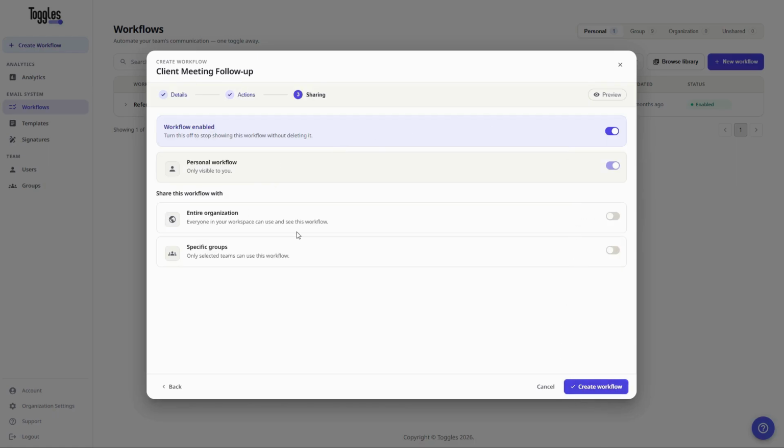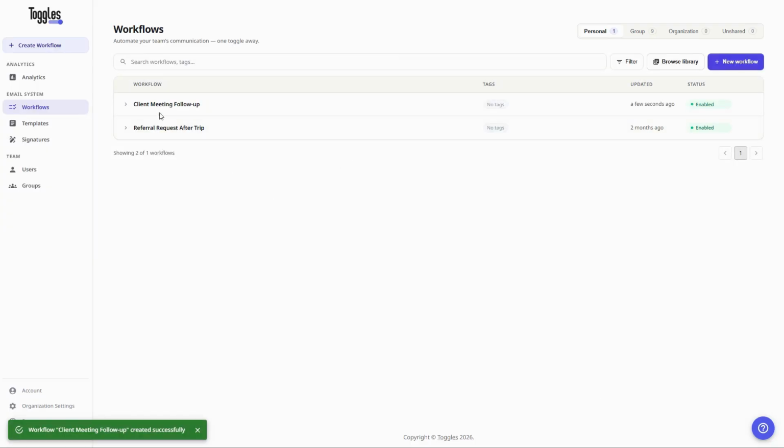And here on the last step, we have sharing. Right now the workflow is being created as a personal workflow, only visible to me. If I'm part of a team, I can share that with a specific group or the entire organization if I'd like. So let's create that workflow. And now we have our workflow created, Client Meeting Follow-up.